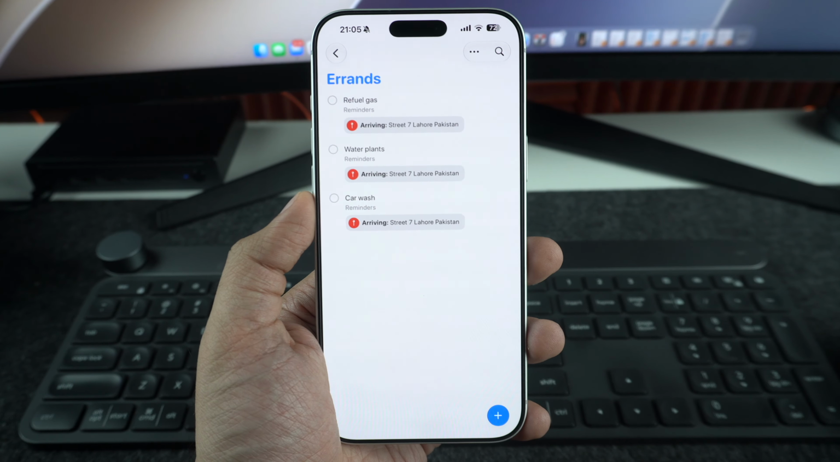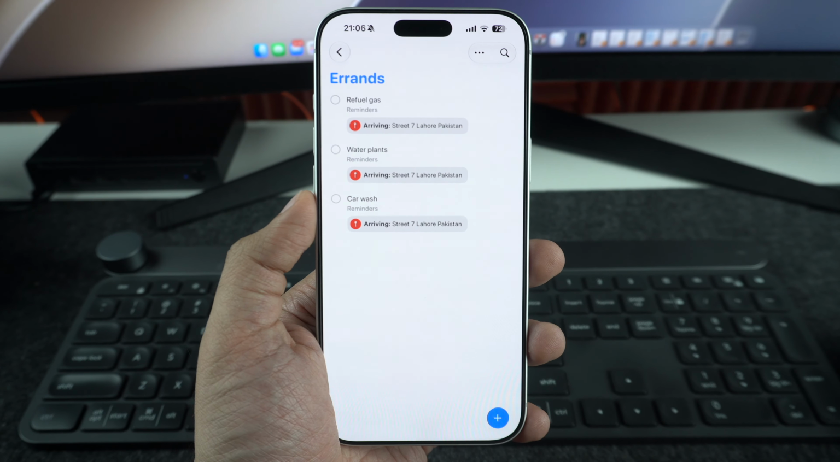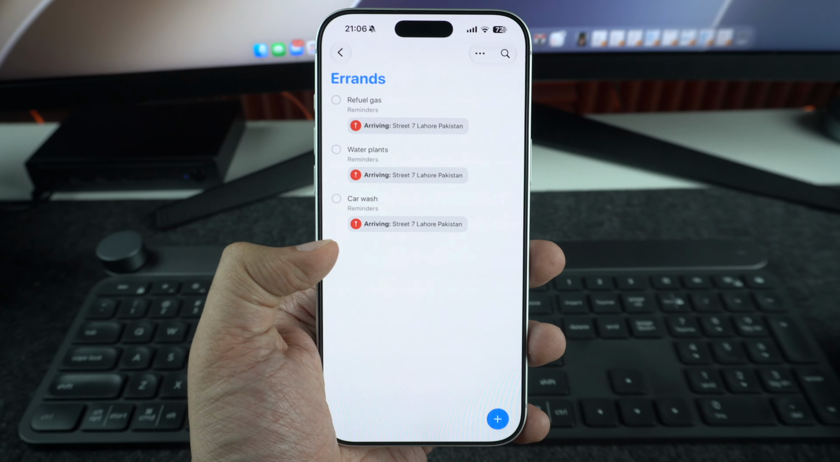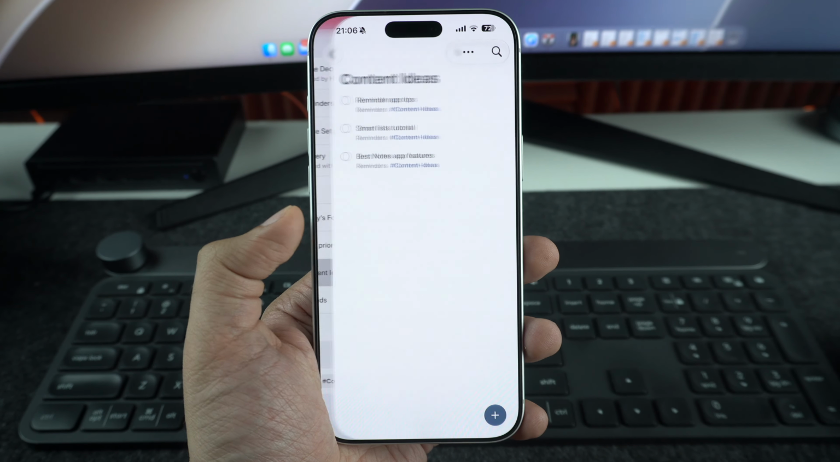Another smart list I use is for errands. It only shows reminders with a location attached. So whenever I'm already out shopping or driving around town, I can quickly check everything I could finish while I'm nearby. It's one of those little quality of life improvements that sounds small until you actually start using it.